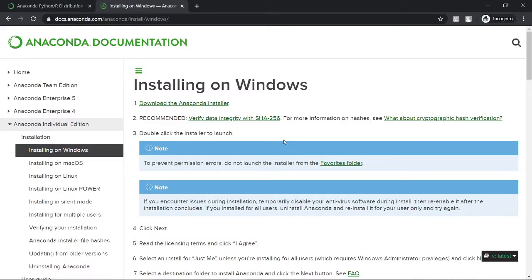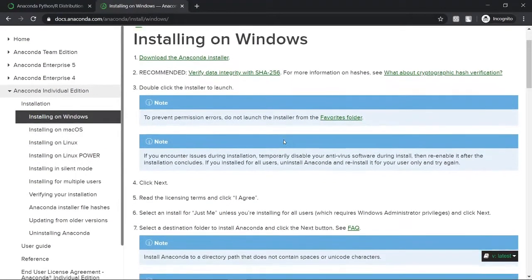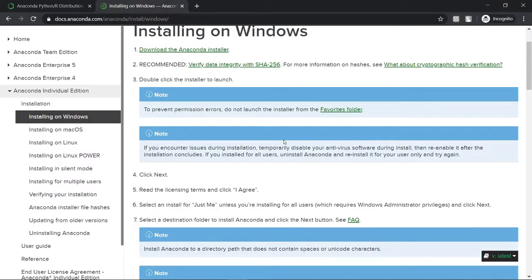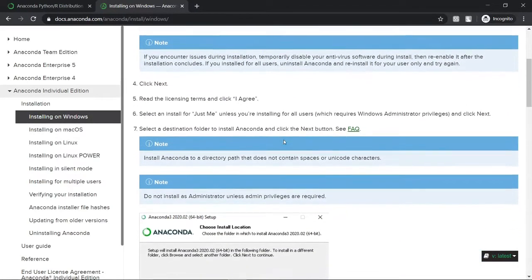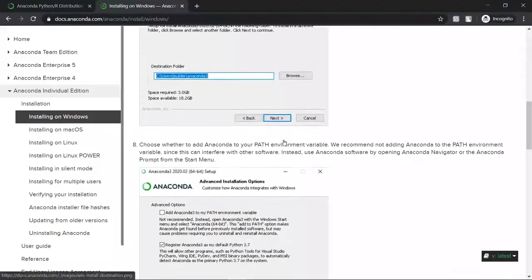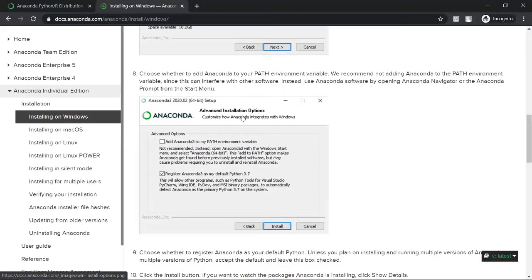Now, a quick note for Windows users, you will eventually see a screen saying Advanced Installation Options, and you can choose whether or not to add Anaconda to your PATH environment variable. Let me show you just like this. This is the advanced screen that you are all going to see if you are a Windows user. As you can read here, Anaconda itself recommends not adding it to the PATH environment variable since this can interfere with other software. Typically what it's going to interfere with is previous downloads of Python.